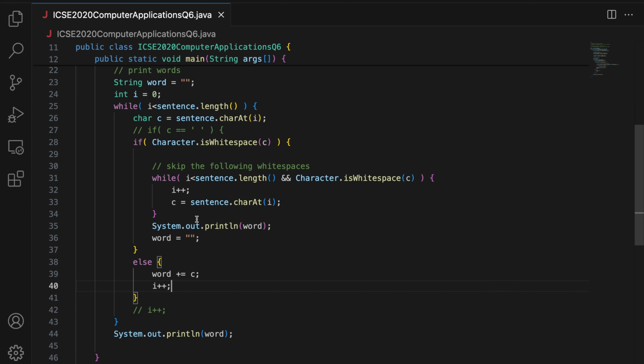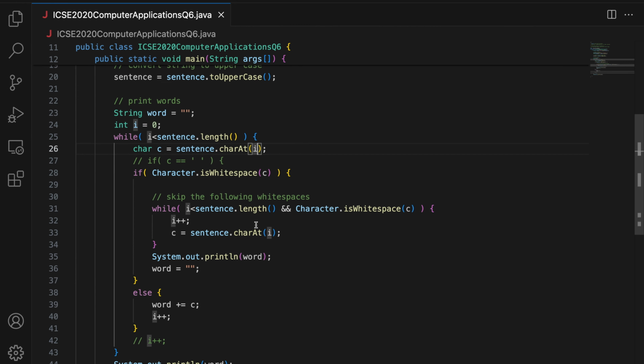This process is explained in great detail in one of the videos that I've uploaded. I will add the link of that video in the description, you can check it out. So this is the solution to question 6.